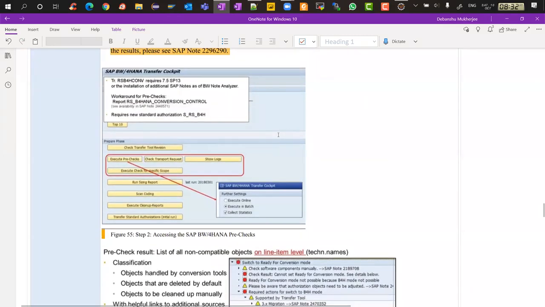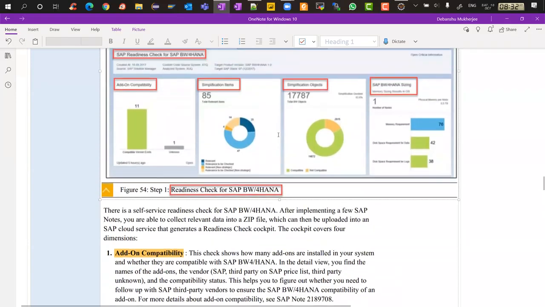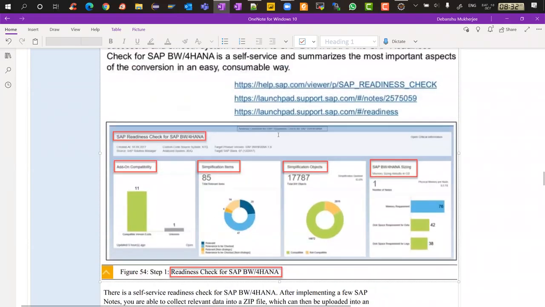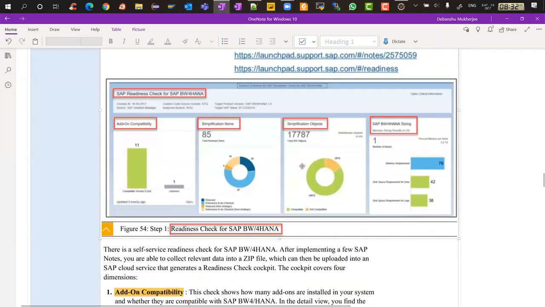And then it will come to your transfer cockpit. So first thing is you will do the readiness check. Readiness check is different from the transfer cockpit. Readiness check is separate. You will implement a different SAP note that will give you the ABAP program. You will run it, save the file as a zip file, and upload it on the SAP website, launchpad.support.com/readiness. Then it will give you this dashboard look. That is your first check.